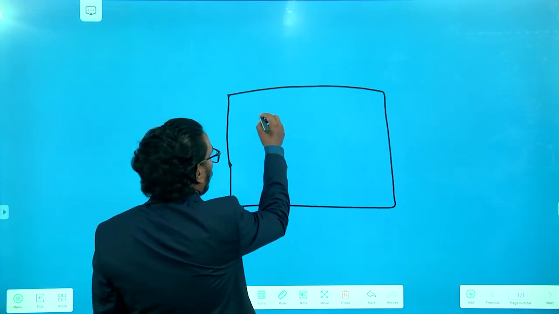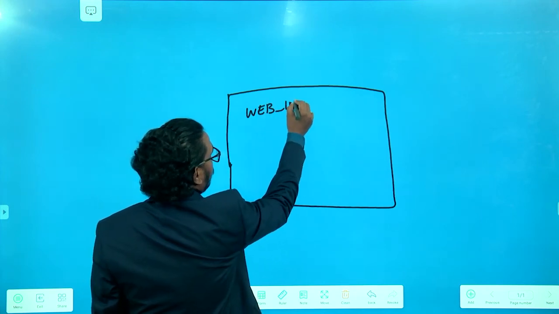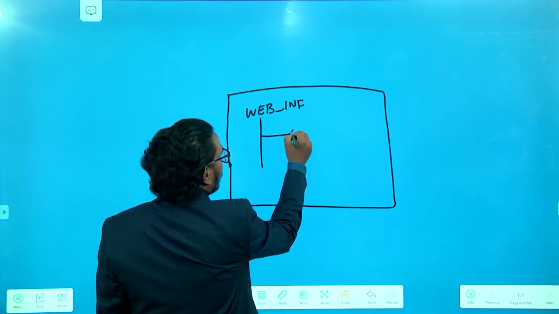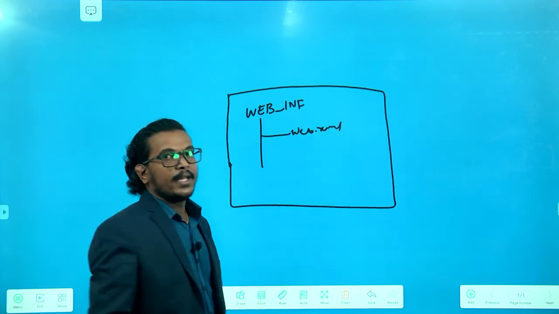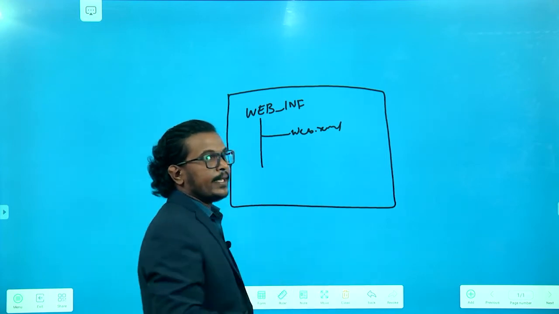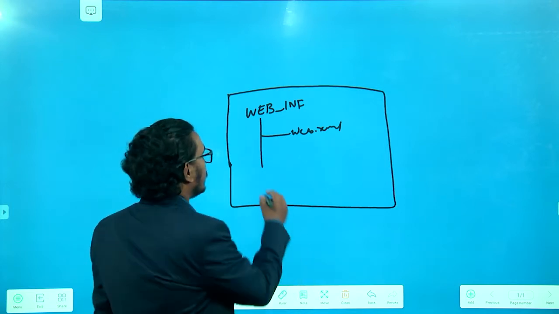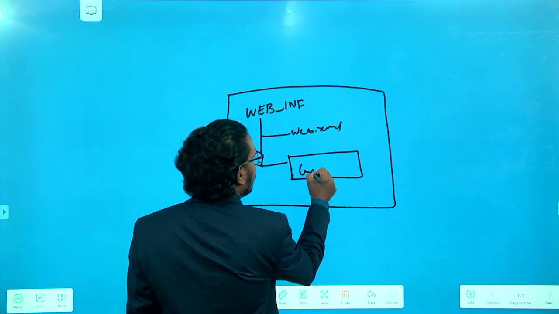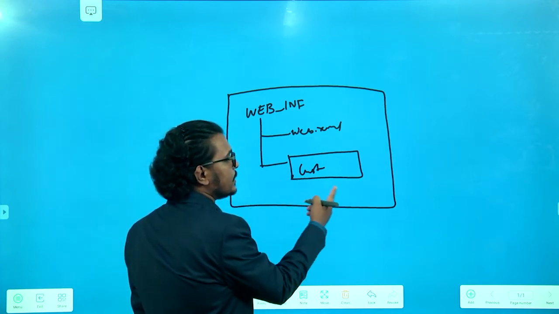In this particular project folder, we have the WEB-INF folder. In this WEB-INF folder, we have the web.xml file. If you are creating any custom library, custom tags, it will create one more folder here, a custom tag libraries folder.